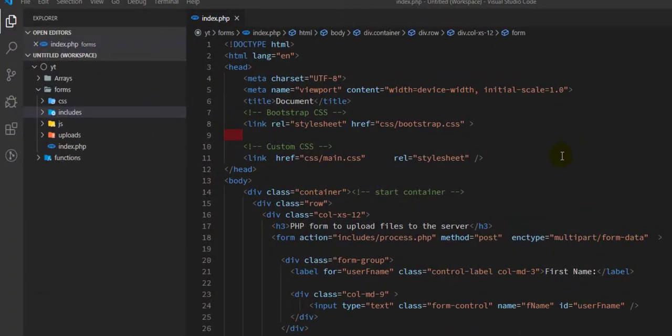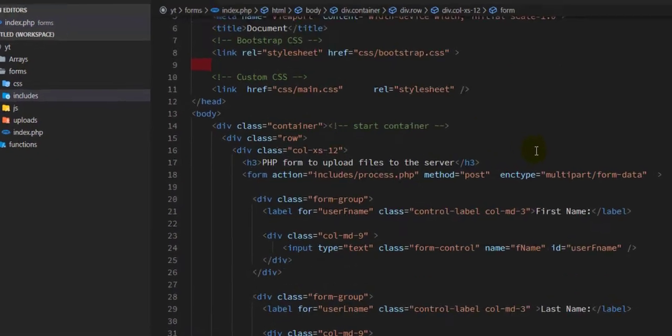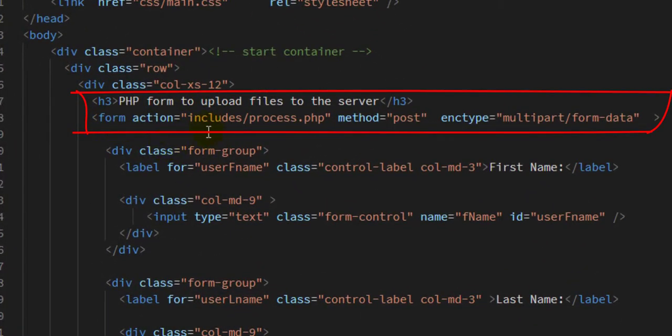This is the form that I created. I'm using Bootstrap to style this form. You don't have to, it just makes it easy for me and easy for you in this video. Here is the form element, and here are the attributes and the values of the attributes. First, the attribute action, its value is includes/process.php, and the attribute method, its value is post, and the enctype attribute, its value is multipart/form-data. We use multipart/form-data when we upload files through a PHP script to a server.